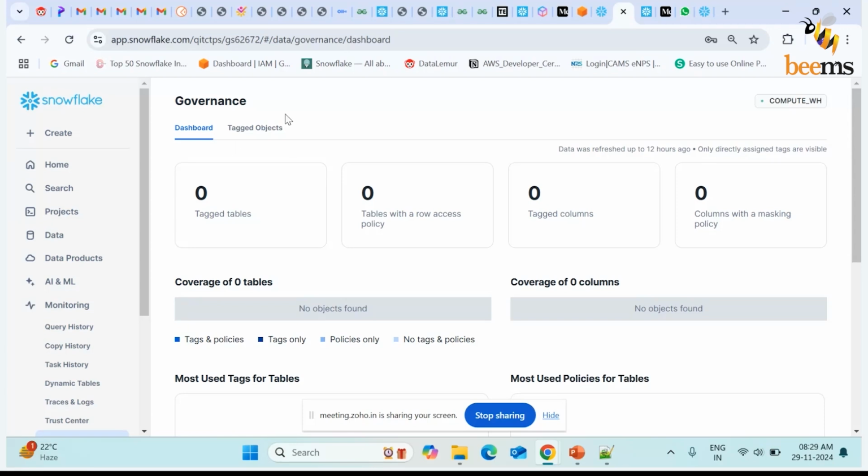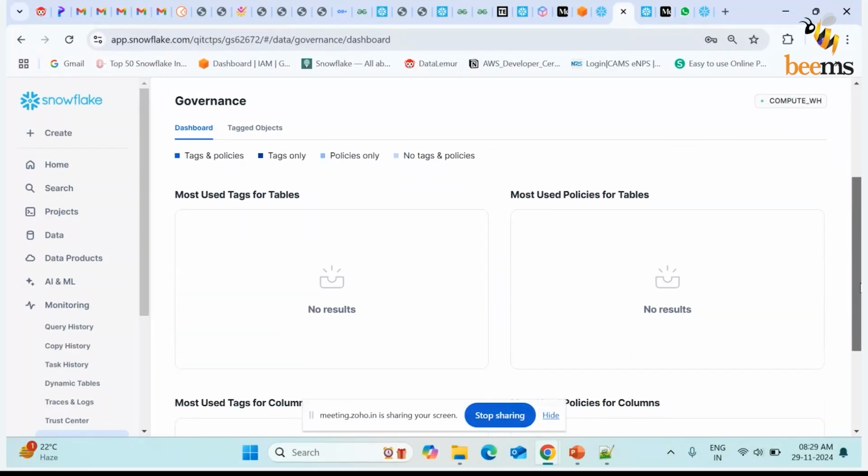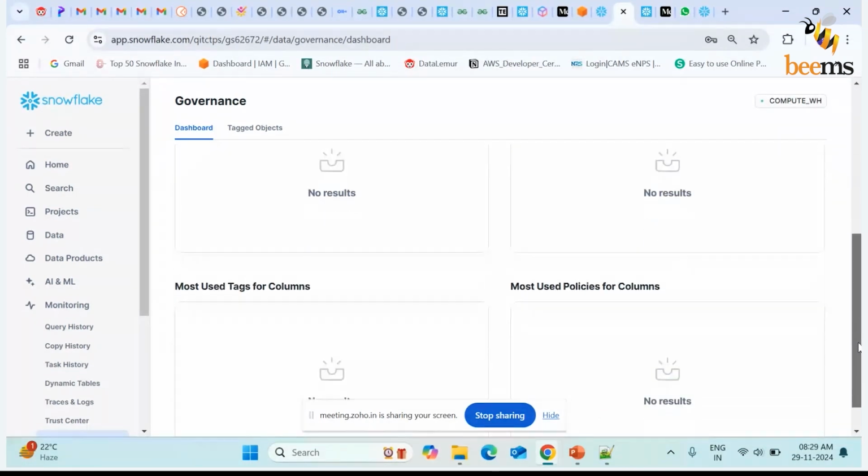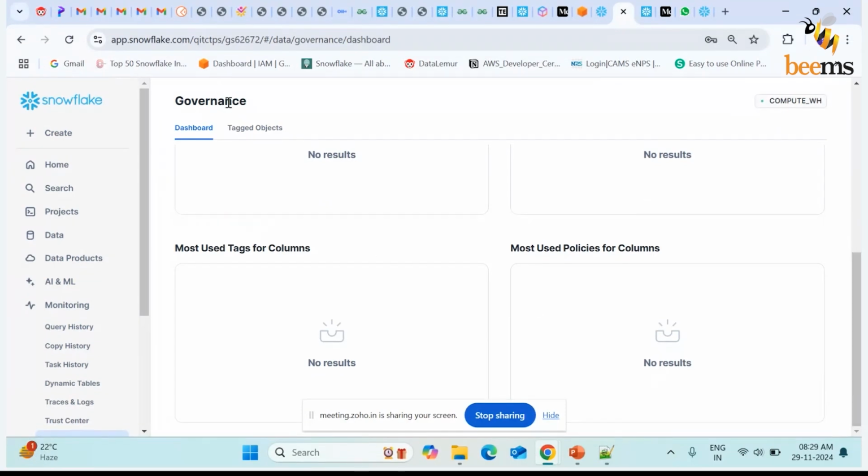So governance is given as a security perspective for a Snowflake account, where you can see how many tables you have created, which user is tagged to that particular table, what the row policy access is, like column level security, row level security. So these are the things you can check from this governance part here. So tables with a row access policy, tagged columns, masking policies. So a masking policy is only for the column level security part. Okay, and which role has that access, which user has that particular access. So you can see it from this governance part.